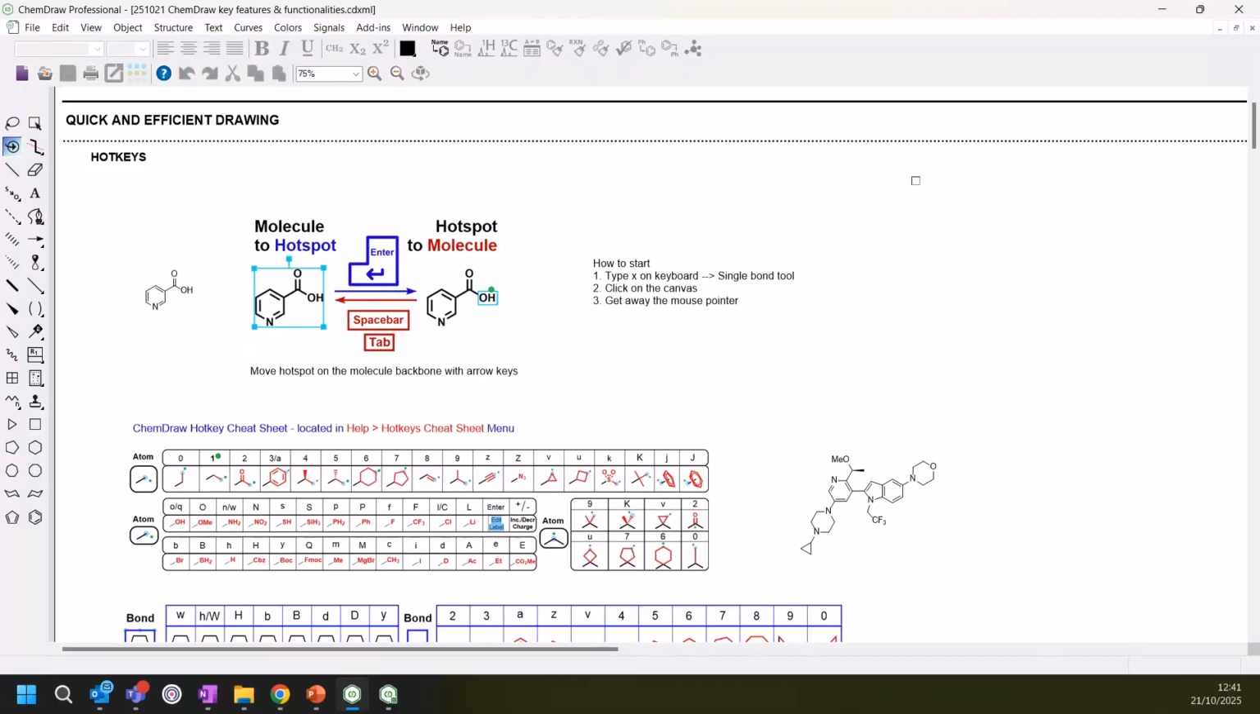Basically, the things that I would like to show you to finish is the different possibilities that you can use to make quick and efficient drawing using the ChemDraw desktop application. Those functionalities are also available in ChemDraw Plus if you want to.